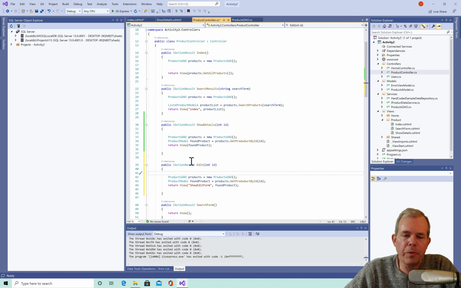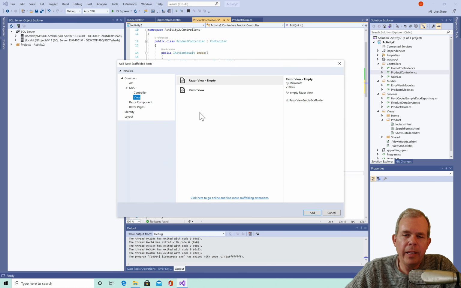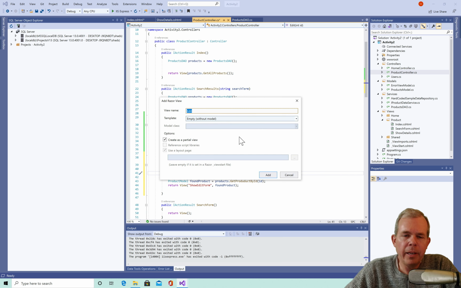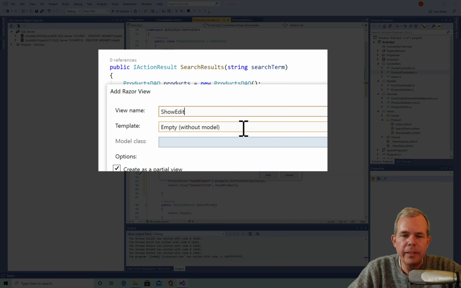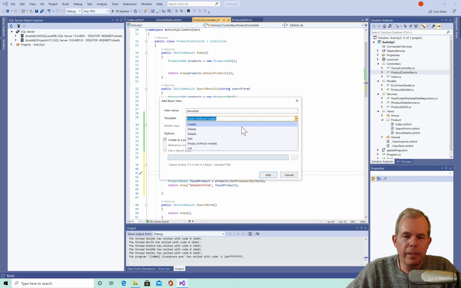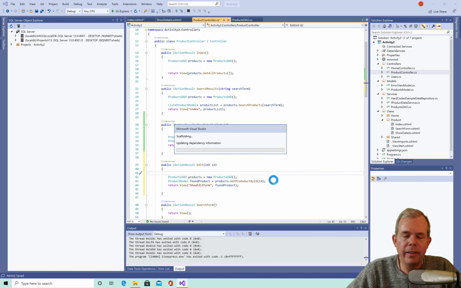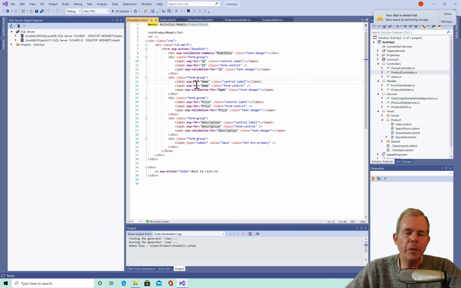Now let's create that edit form. So let's right click here and choose view or add a new view. Choose the usual, or we're going to use a model. For this, I'm going to call it show edit. And then I'm going to give it a name of the, let's see, it's the edit options. And let's choose the model, the product model, and add. Okay, it looks like the code was generated.